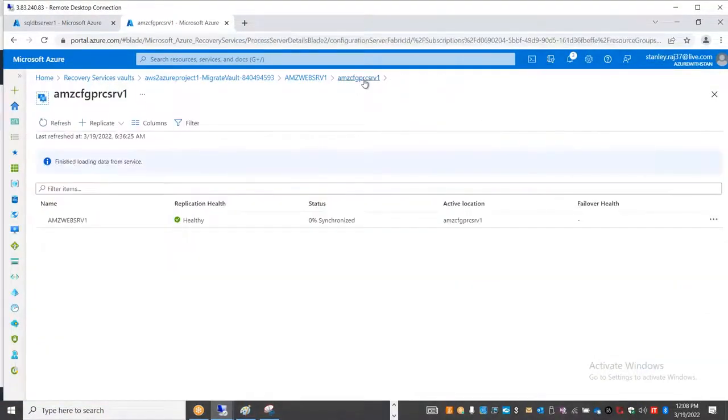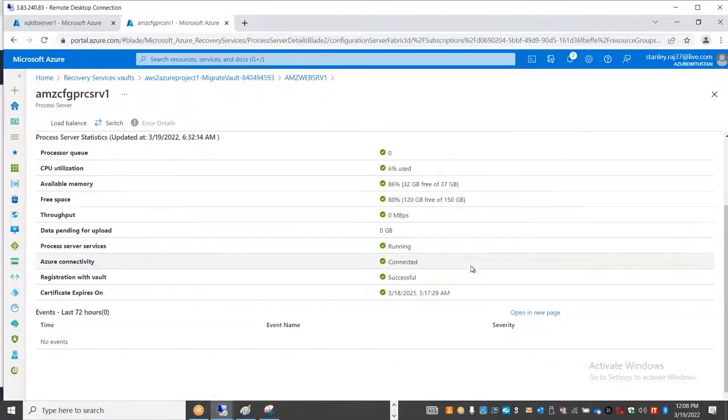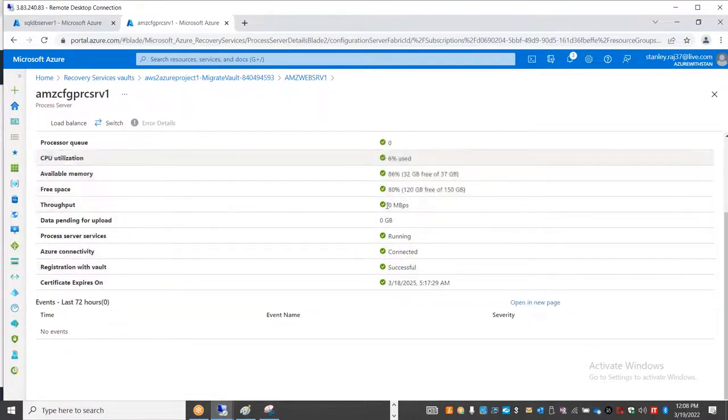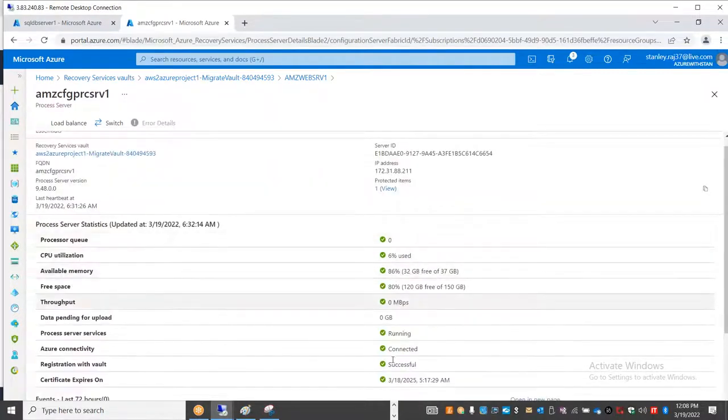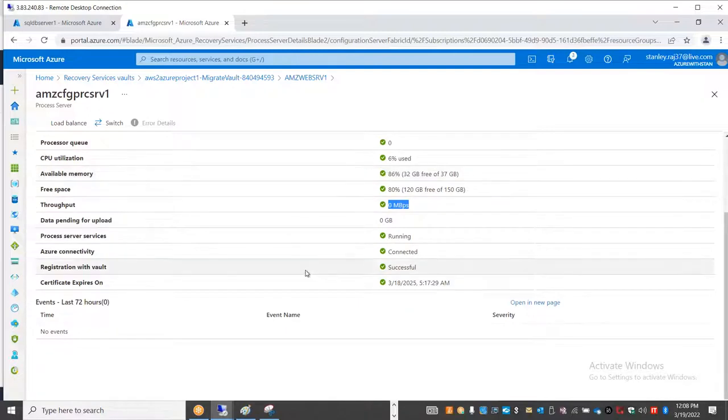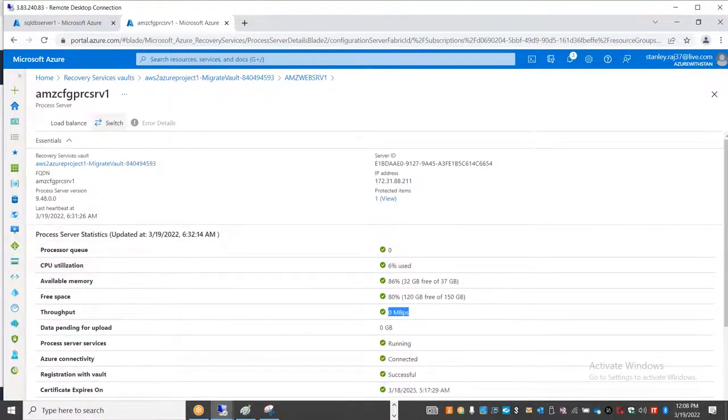And I'm a little worried here because it is still stuck with 0% for a longer time. But again, if there is some issue, you should see some warning here in any of these options, in the throughput or whatever. It should be showing you some warning message.